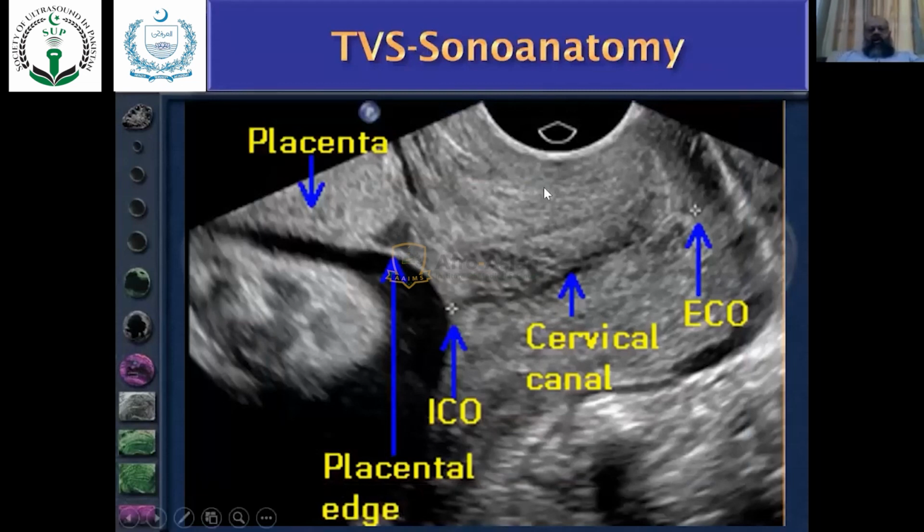Image orientation by TVS. This is a scan which is done in early second trimester. This is the external cervical os. On this side will be the vagina, as the transducer is in the vagina. Cervical canal and internal cervical os. This is the placenta and edge of placenta. We can measure the distance if required. Here are some fetal parts and amniotic fluid.